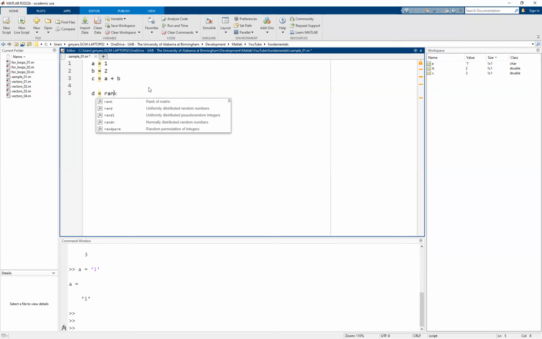So what I can do is start by typing just the first few letters of the function. You can see this MATLAB interactive help will pop up some suggestions based on not only what I've used in the past, but also what features are available to your MATLAB installation.